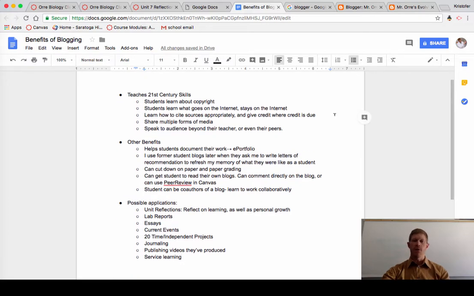It is an e-portfolio, so it becomes this wonderful documentation of their work throughout the course of the year. You can see a substantial amount of growth. And when I have students come back and ask me to write letters of rec, I go back to their blog when they were a freshman or a junior or senior in my anatomy class, and I read through it, and it helps refresh my memory of what they were like as a student.